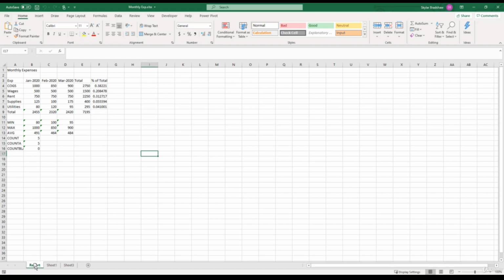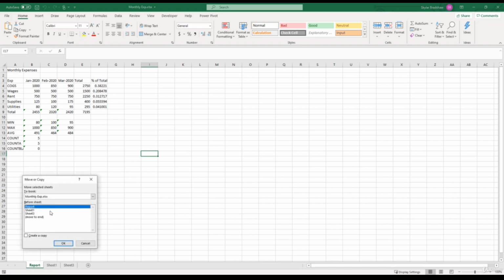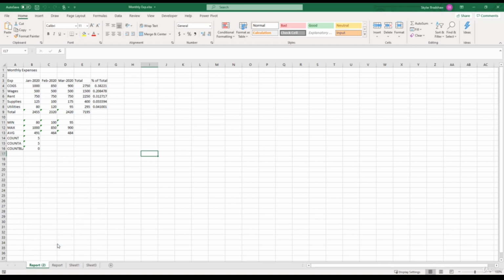Now let's talk about how we can create a copy of a worksheet. So the first option we can do is to give our sheet tab a right click and click move or copy. So we want to select the sheet that we want to create a copy of, which is the report sheet. Come down and make sure we click this checkbox, create a copy. And if we click OK, now a report 2 sheet has been created. The reason why the 2 pops up is because you cannot have 2 sheets with the same name.